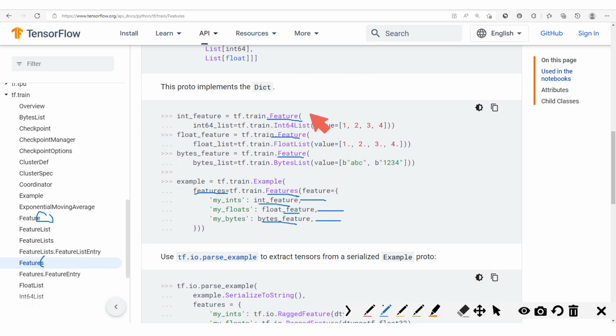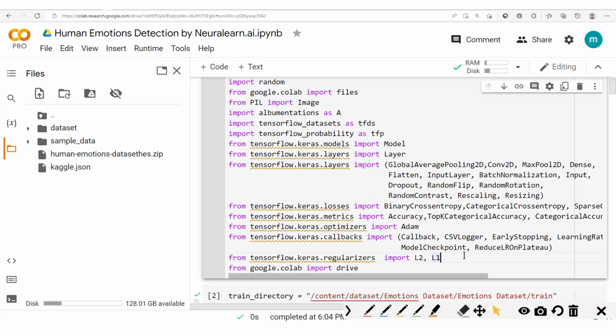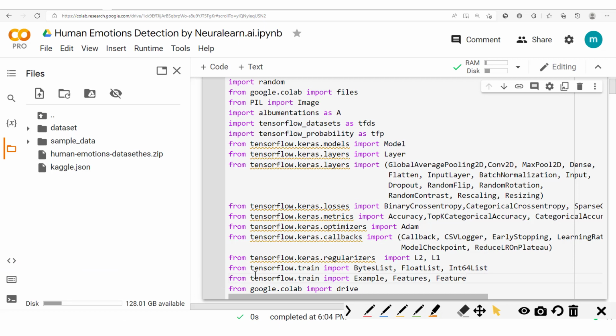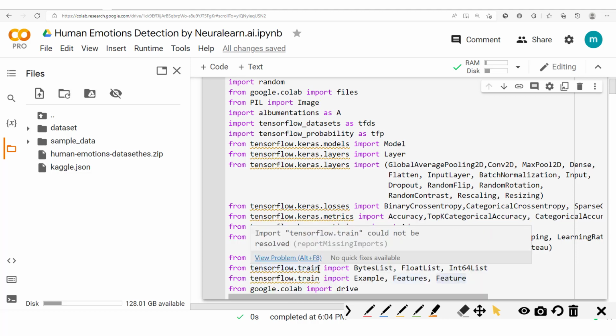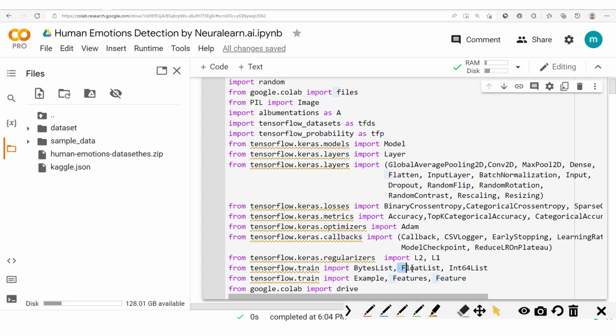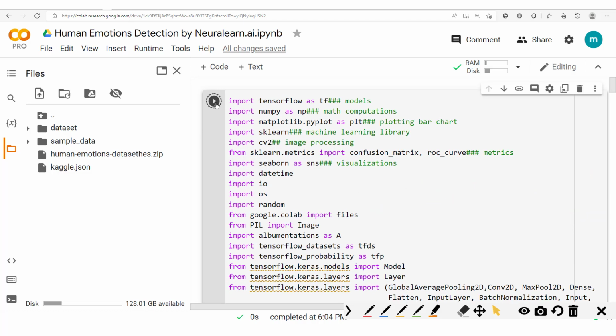So that said, if we want to create our TensorFlow records, I want to convert our data set to TensorFlow records, we have to take into consideration this formatting of our data. So we get back to the code, and then we'll add these two imports here. Here we have this TensorFlow train. We import byte list, float list, and int64 list. So these are the types of our feature. And then from TensorFlow train again, we import example, we import features, and we import feature. So with that, let's run the cell.